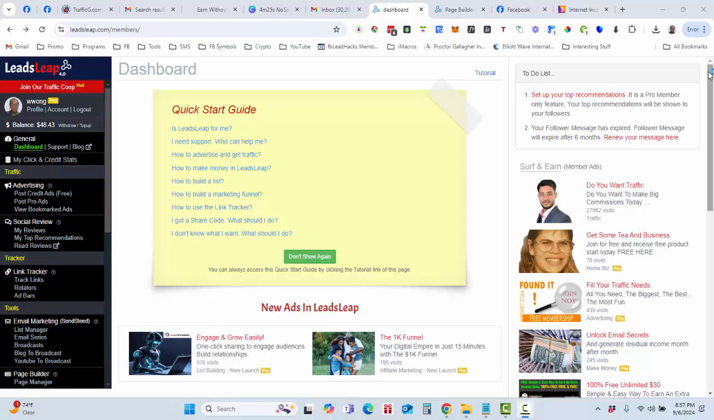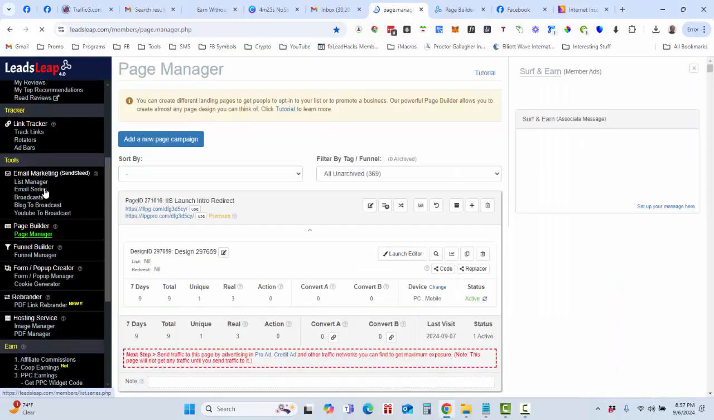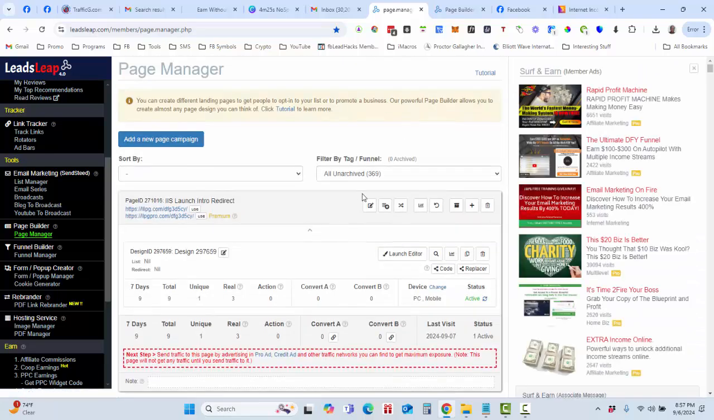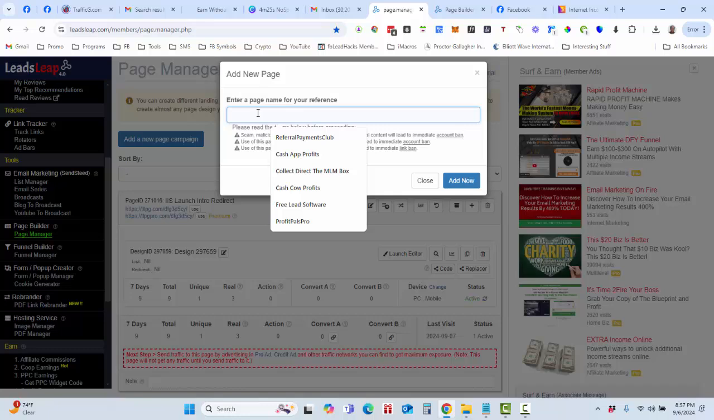Now, this is what you're going to see when you log in to Leads Leap. Go down to Page Manager. You're not going to see all this stuff. I've been using this for quite a few years, but you want to click on add a new page campaign, and we'll call it, well, step by step. You can name it whatever you want.